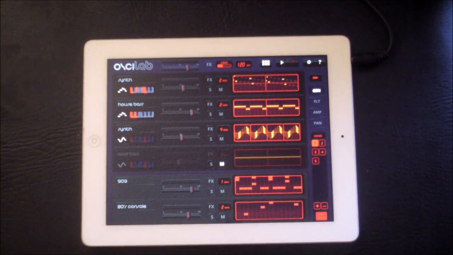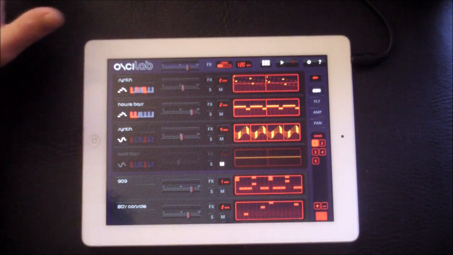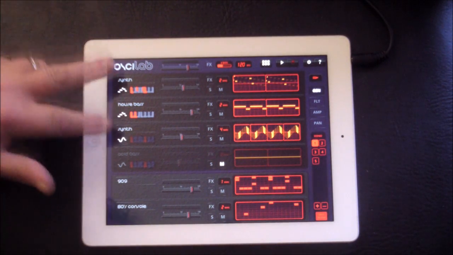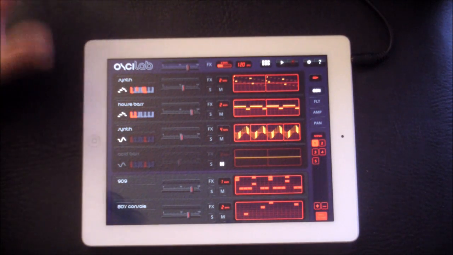Okay, so Oscilab from 2Beat is very cool. Looks brilliant, performs very well. There's a lot you can do with this. So basically you get 2 drum parts, so 2 drum machines if you like, and 4 synth parts. We have a lot of control over all the different things.